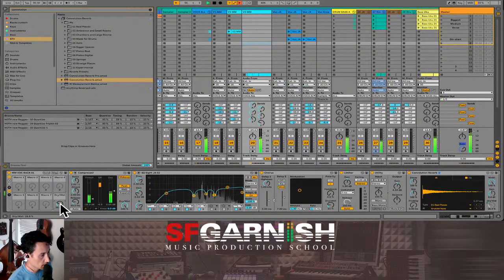Whoa, to the rain. All right, convolution reverb, one of my faves. All right, pretty wet. So we will just leave it at that for now.